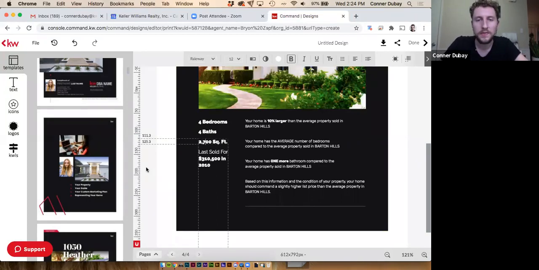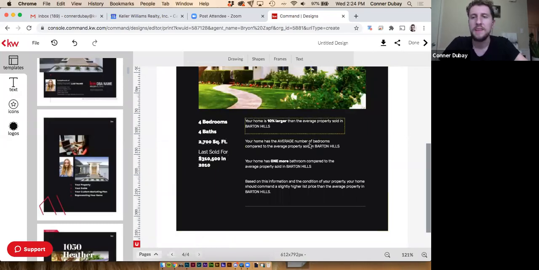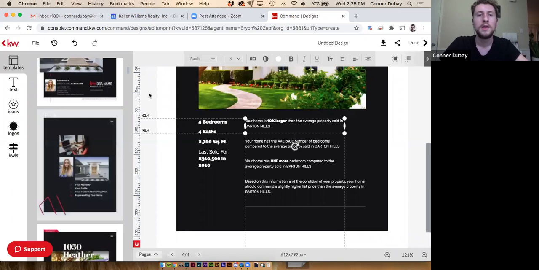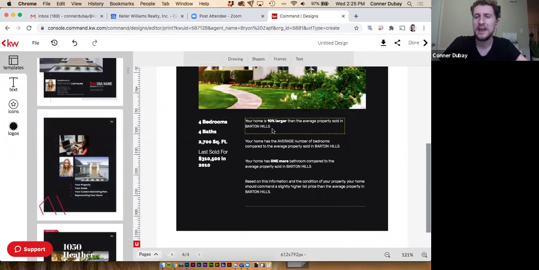2,700. You get the idea. And then if you have all this information, you can definitely do that. I don't know if there's a way, someone correct me, I don't think there's a way in MLS or something that tells you this information, your home is 10% larger than the average property sold in your area. You would obviously change Barton Hills to Los Gatos, downtown Los Gatos, something. So it's kind of something that you have to figure out.